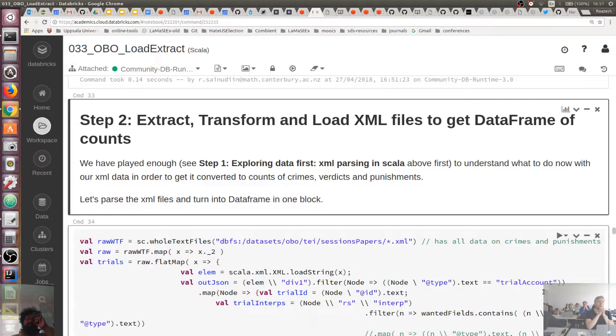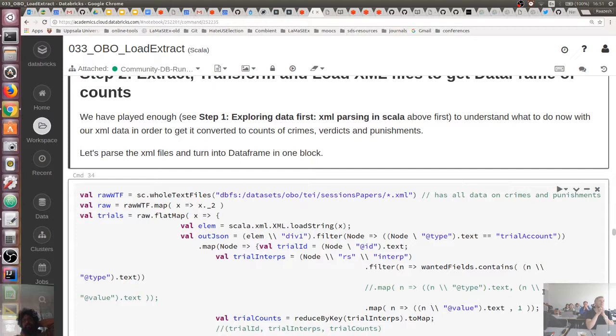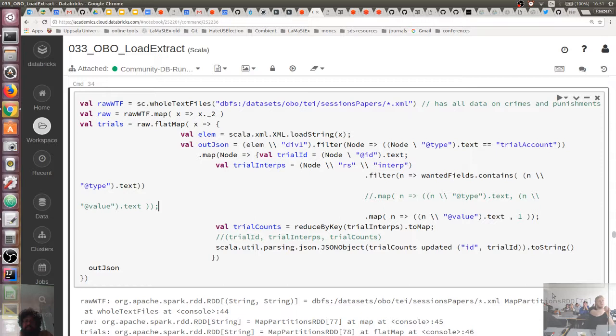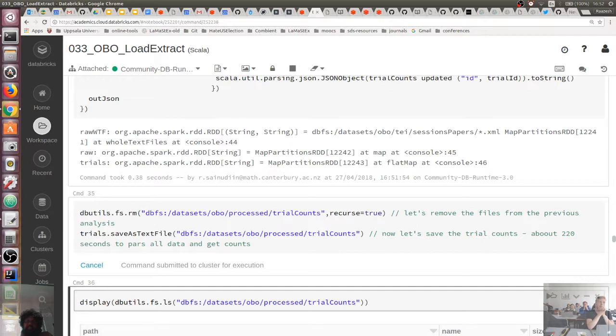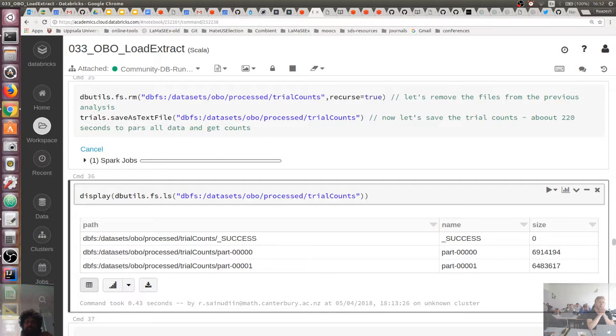So we've played enough. Step one is exploring data first, XML parsing in Scala, and understanding what to do now with our XML data. So this is essentially everything strung up together, with the sessions papers. Now I want to clean this directory, save this thing I've made into a text file, and then I should be able to see this in a distributed file store for trial counts. And that's my input to my non-parametric method.